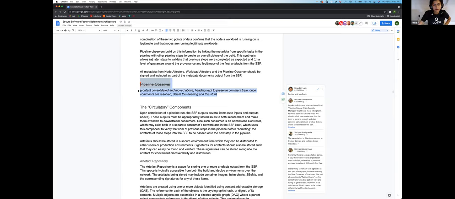So semantics aside, it looks like there's nothing under this section at this point. I think we have moved that. We moved the content under the circulatory component. I think that was a placeholder. The next section, the circulatory component, covers what was there under the pipeline observer. Okay.